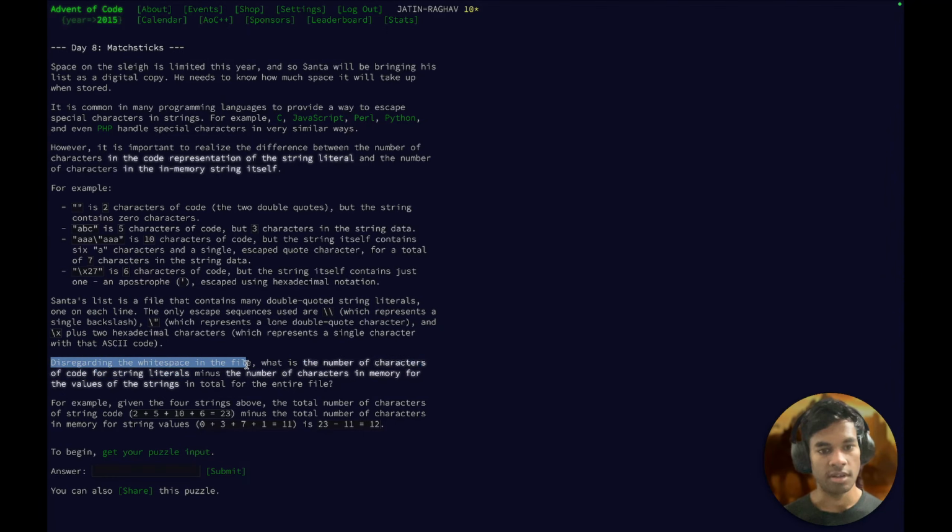Disregarding the white spaces in the file, what is the number of characters of code for string literals minus the number of characters in memory for the string values, in total for the entire file? For example, in the given strings above, the total number of characters of code is 2 for this, 5 for this, and so on, minus the total number of characters in memory for the string values. The string itself here contains nothing, here it contains 3, here 7, and here 1, and subtracting, I get 12.